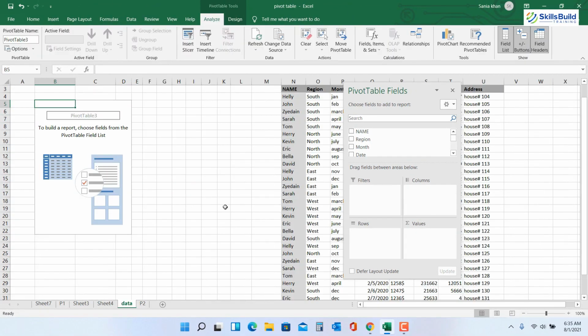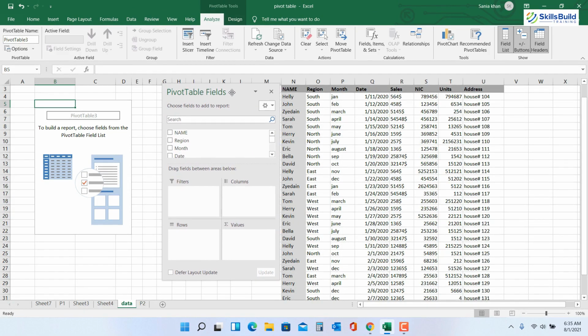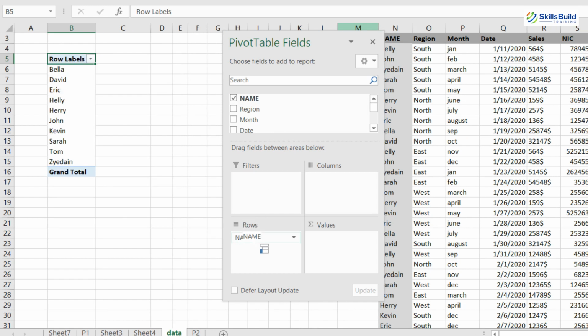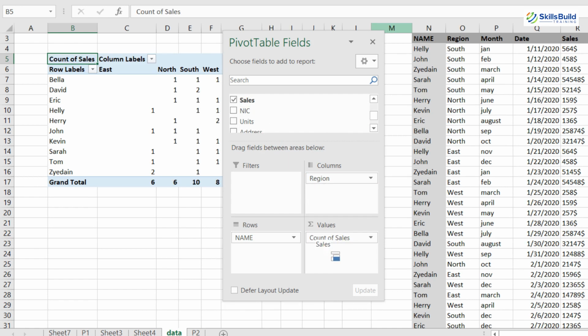Now let's suppose in this particular data, I want to arrange it in such a way that I want to see how much sales has been done in a particular region. So all I need to do is pick the name and bring it in rows. Now against it, pick region and bring it in columns. And now if I want to know the sales against a particular person in a particular region, bring the sales and you need to bring it in values.